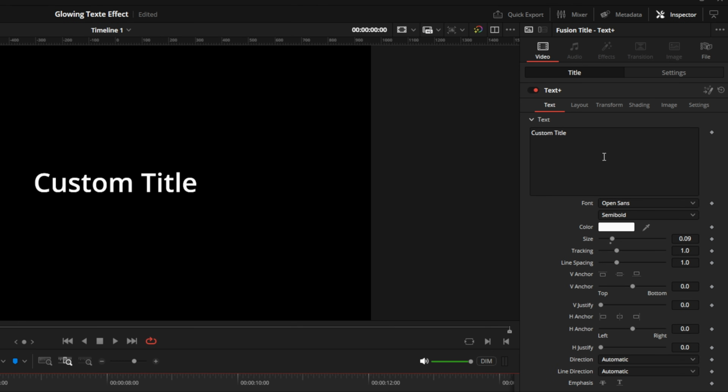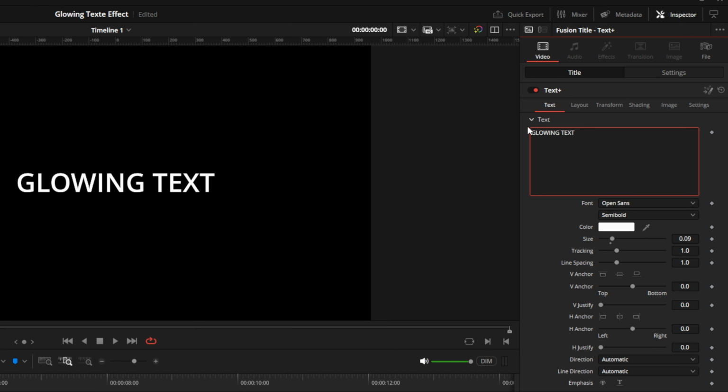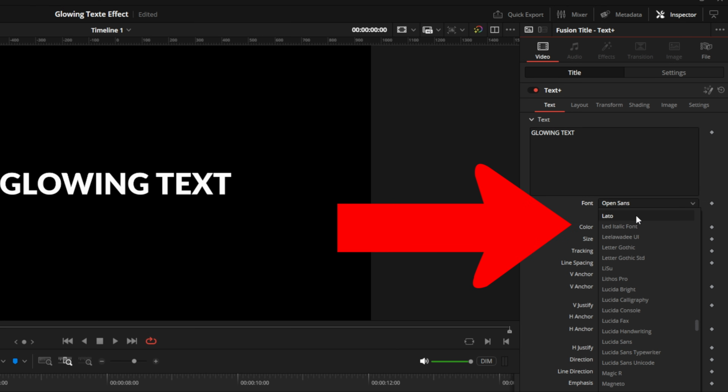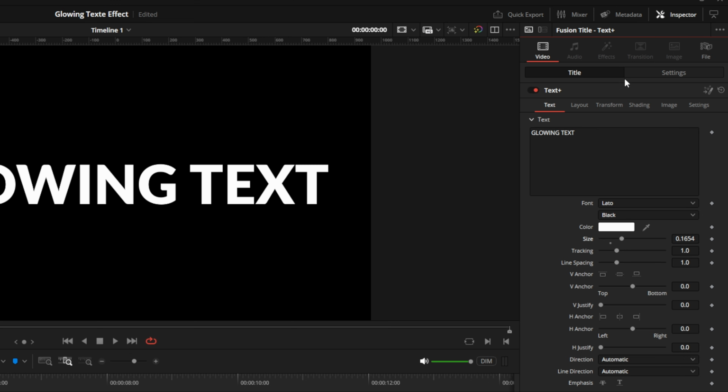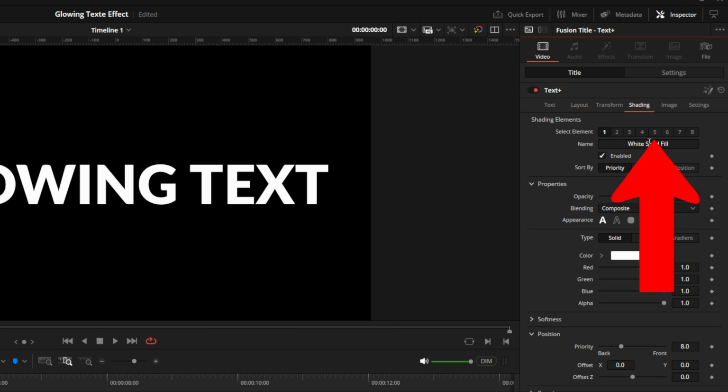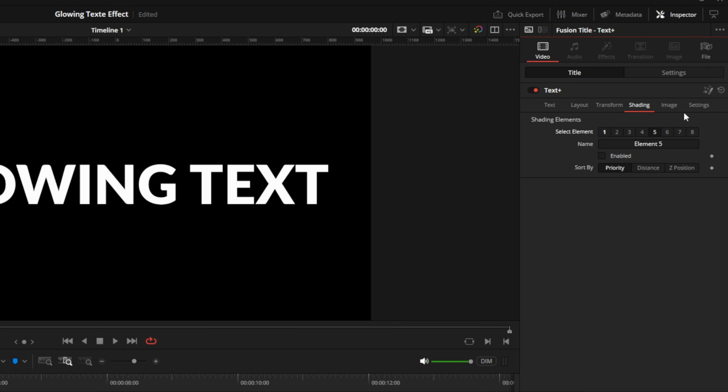We're then going to go over to the Inspector window and put in whatever you want as far as a title goes. Select whatever font you want. Change the color if necessary and make the text a little bigger. Then we're going to go over to the Shading tab. Go over to number 5. In there, we're going to make this active.